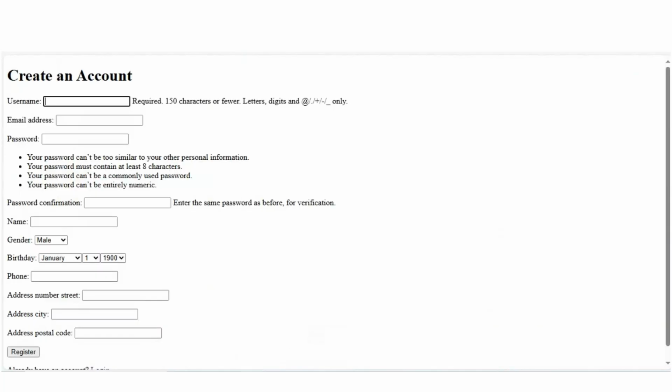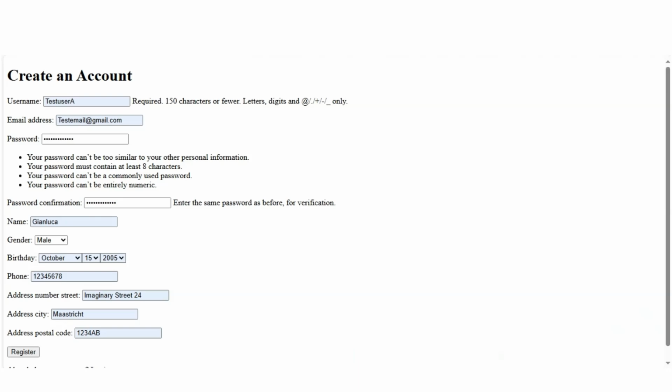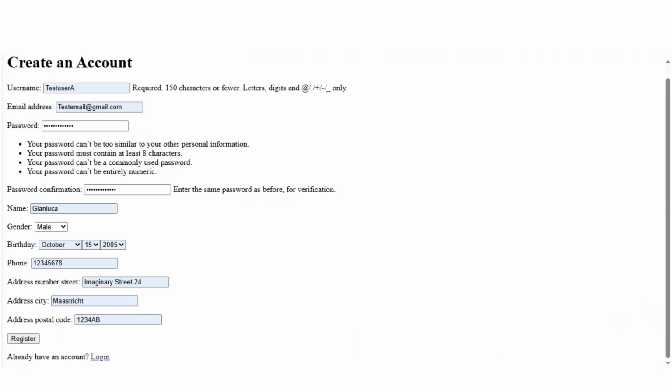So here's our registering page. We have username, password, first name. We have our birthday and postal code, which will both be used later. And let me just fill these details in. And now that we have our details filled in, note that the postal code is 1234AB. We can just register here and it should take us straight to the order page.